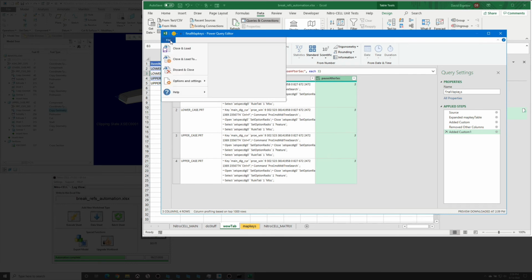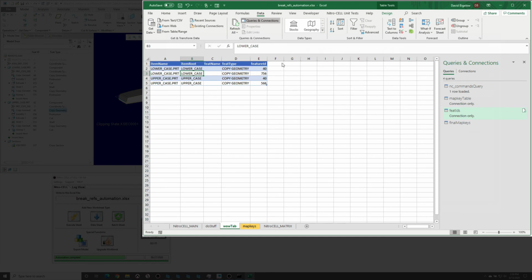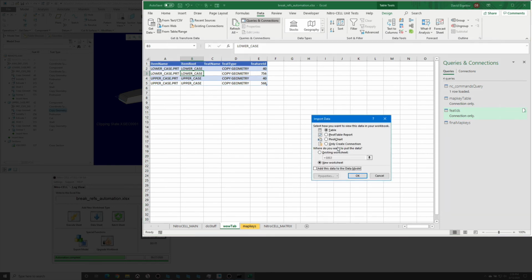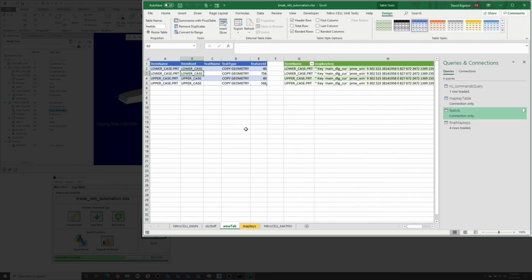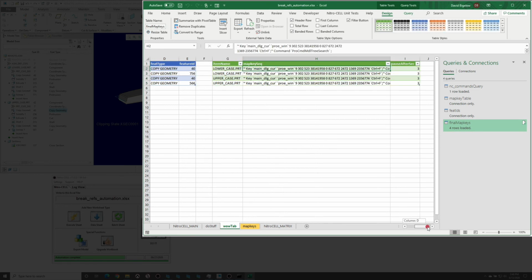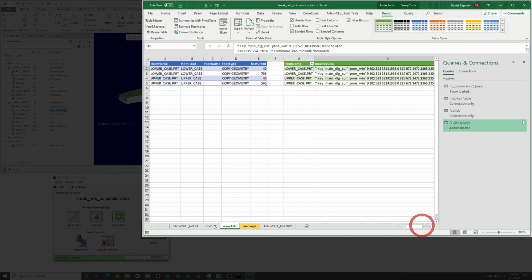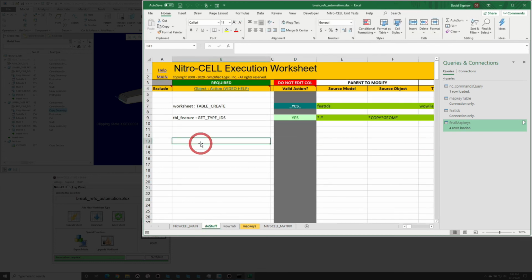So let's load this to an existing worksheet so that we can address it with NitroCell, and we're going to put it right here. The long and short of this is that we've read some data from Creo and we're writing it here. Then we're doing this transformation via Power Query to get to this final table here, which is basically going to take this information and generate the final map key sequences that need to run and also get a pause between each of those.